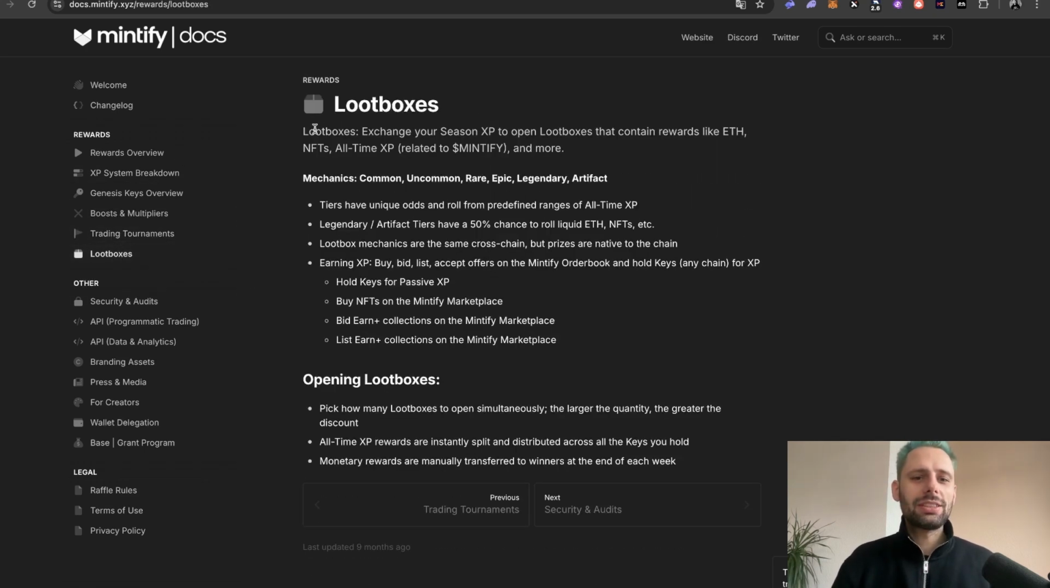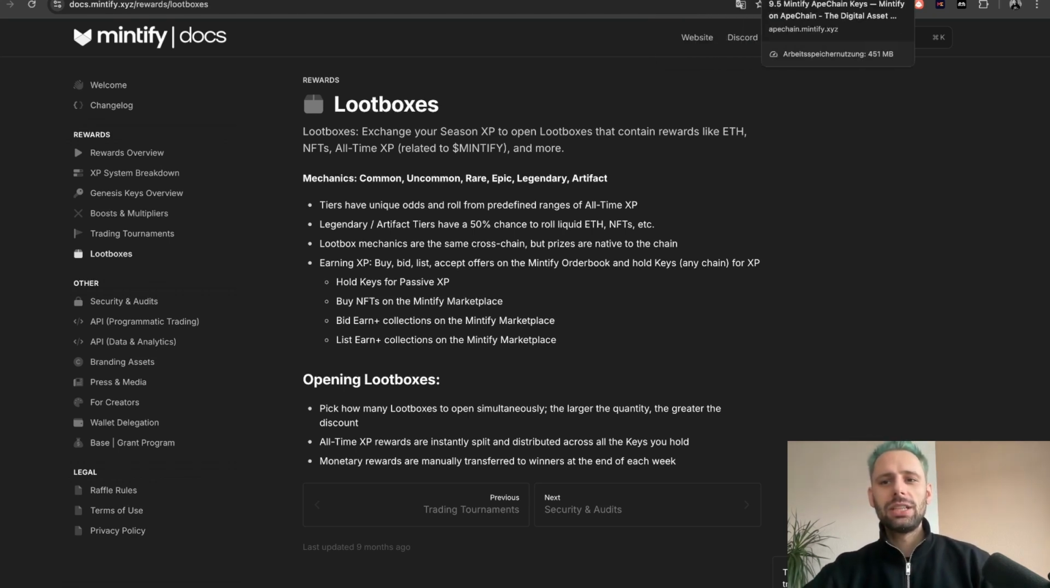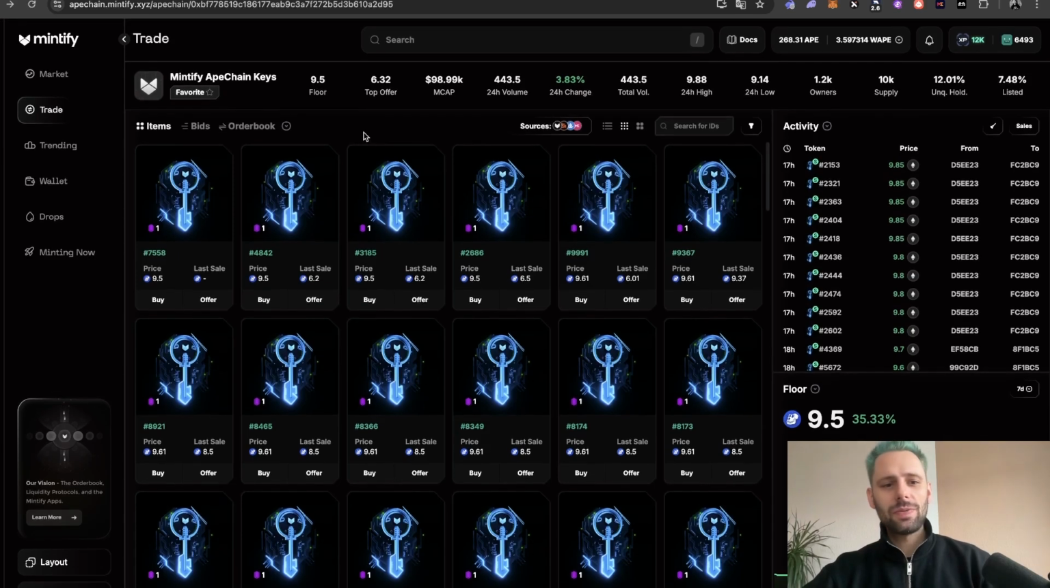Also the loot boxes that you can open, where you can exchange. You can actually get some ETH out of them, some NFTs, but to be honest, I only got experience points out of them. And they have different tiers, so everything is gamified. Let's check out the loot boxes, because as I said, you can trade on Mintify to earn experience points, but I have a feeling that the keys are the easiest way to do this, and we want to take a look at this.